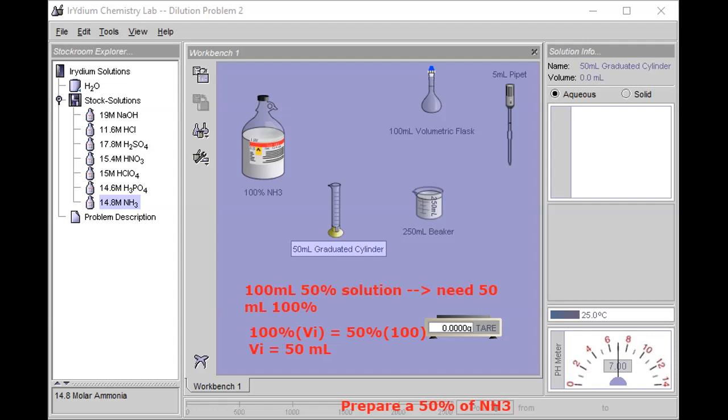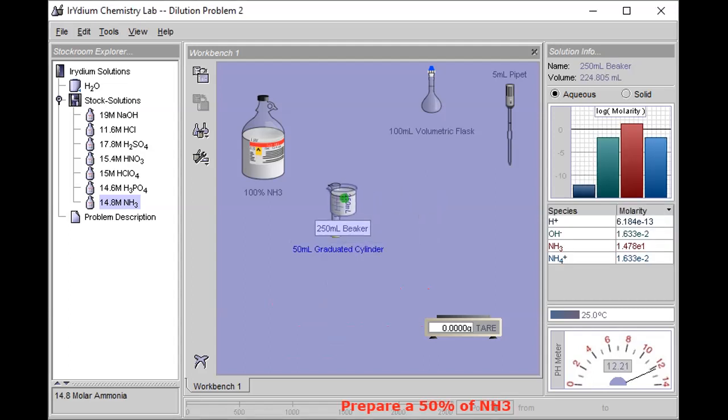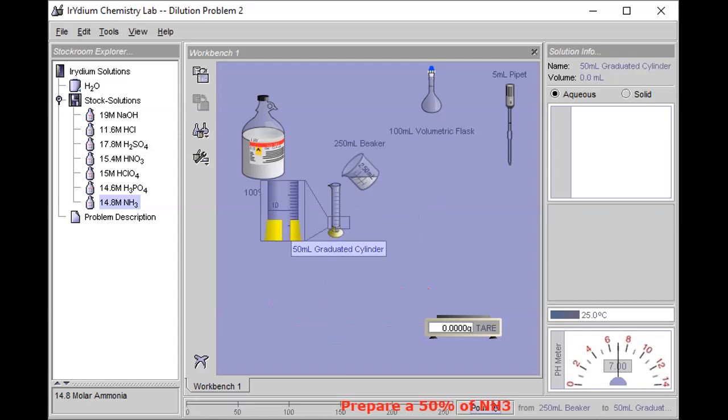And this is a little tricky. Again, this takes practice. It looks easy because I've been practicing, but when you're doing it, it may need a little practice before you get to it. So what you do is you click on the beaker and drag it towards the graduated cylinder. When you see this green arrow or green plus sign, you click, and now you're ready to pour your solution.